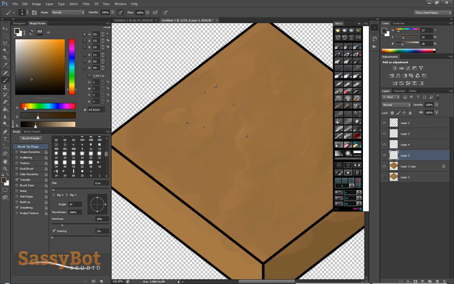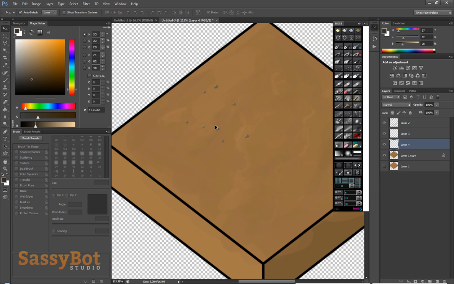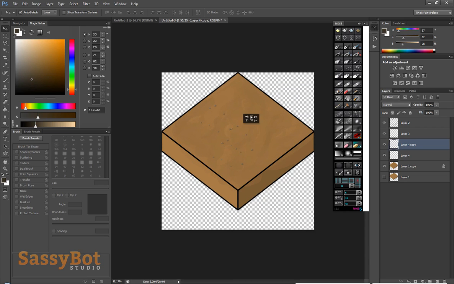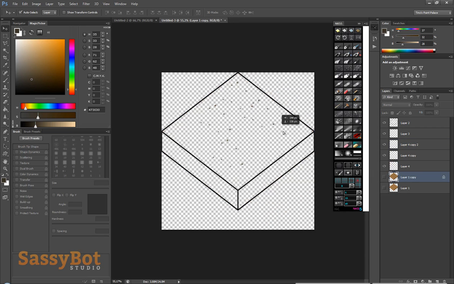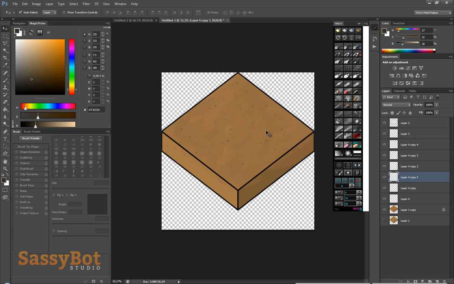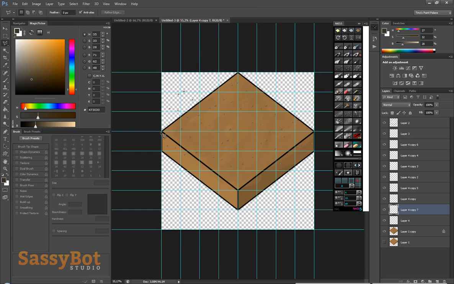With the transfer option on the brush enabled, I create a layer underneath the pebbles to paint in the shadows, a very subtle shadow. Once I'm happy with the pebbles I've created, I merge the layers, the pebble layer and the shadow layer, and then I go about copy pasting the pebbles across the tile. Once you're happy with the distribution of your pebbles, it's okay to merge the layers.